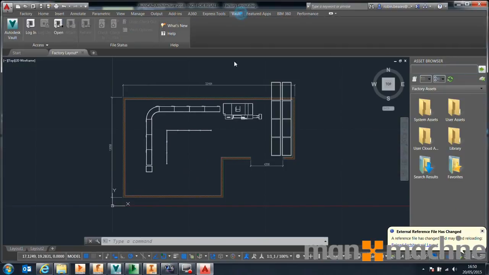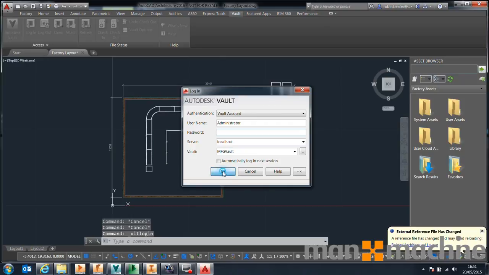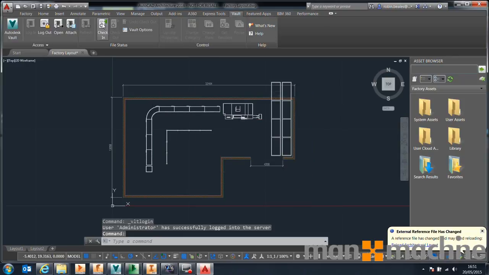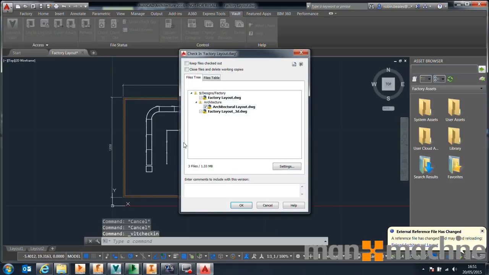We're just going to go and make sure we check this into Vault. Just make sure we're logged in. Once we're logged in, we're just going to say we want to check this DWG into Vault. It picks up the factory layout and the architectural layout, the XREF. Let's just give them some comments.